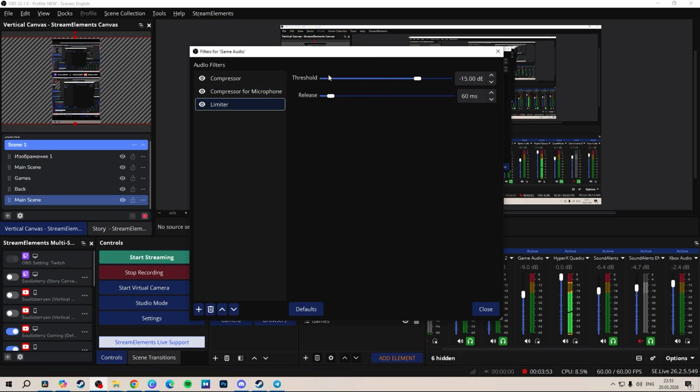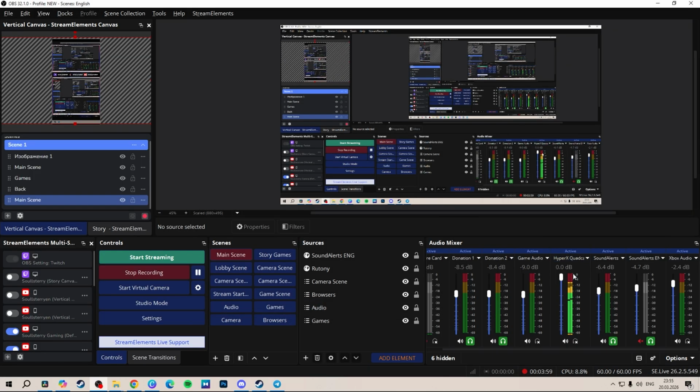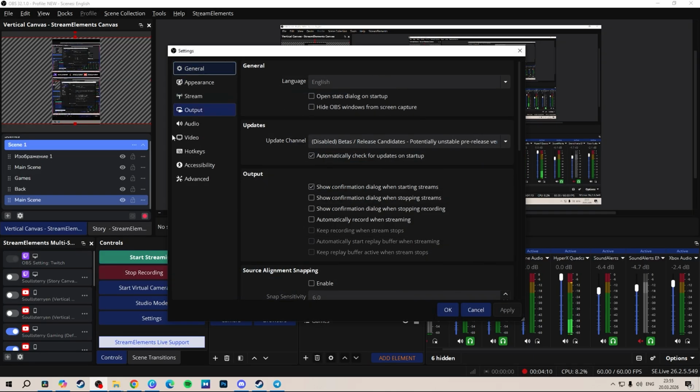Now limiter, threshold -15 decibels and release 60 milliseconds. Here in audio mixer, your microphone should be on 0 decibels. Game sound should be on -9 decibels. Let's go with basic settings.